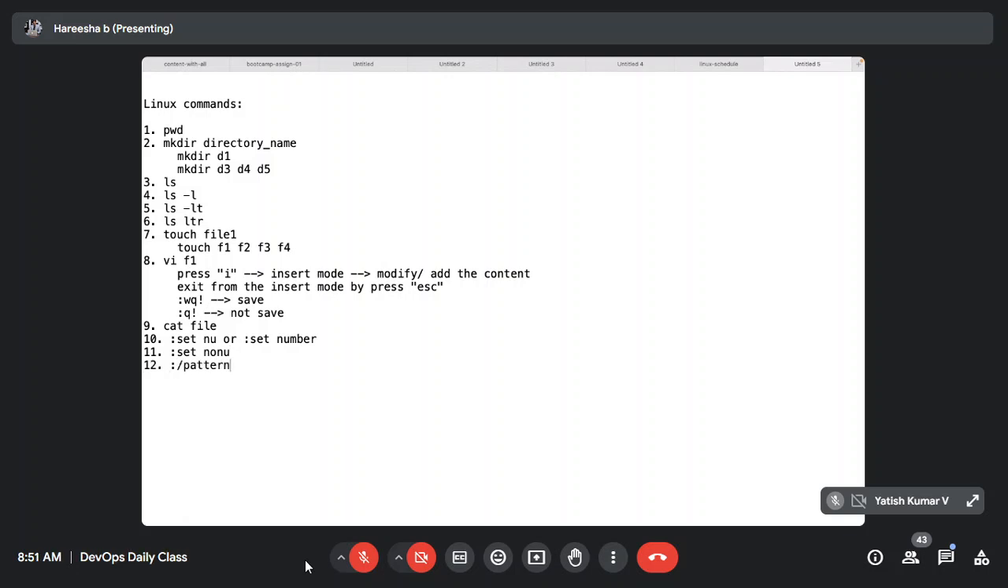:/pattern. Pattern means, for example, testing, development, or anything. Clear? Any doubts? Pattern is nothing but a word. What basically will be called a pattern in Linux.